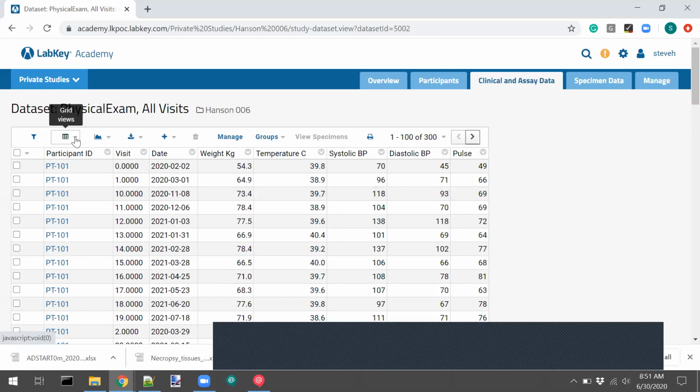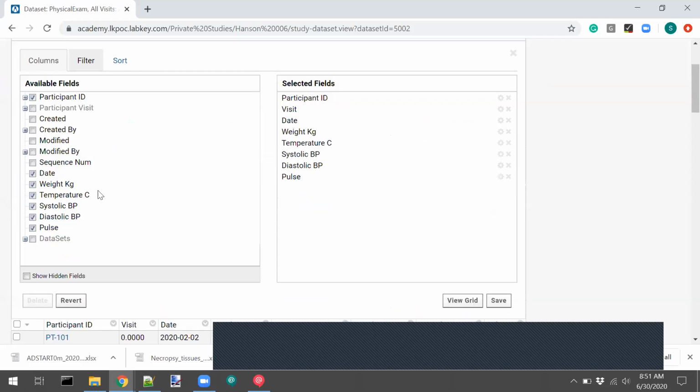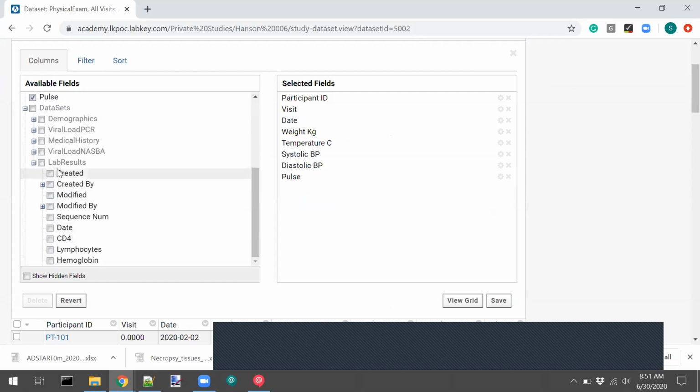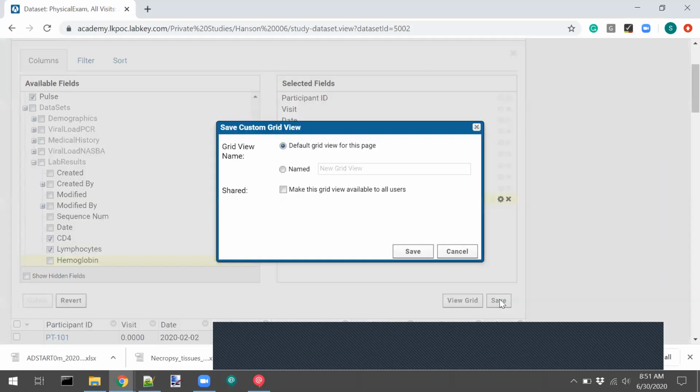So what I'm going to do is go into my grid customization panels. And notice there's a node here called datasets. If I open this, there are the other datasets in this study. I know that the CD4 and white blood cell columns are in this lab results dataset. I'm just going to grab them and pull them over. Let's grab CD4 and lymphocytes. I'm going to resave this grid.